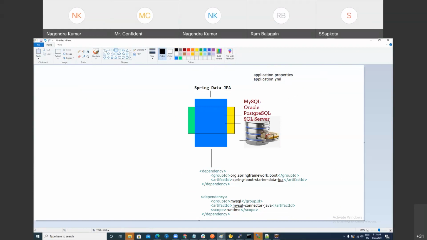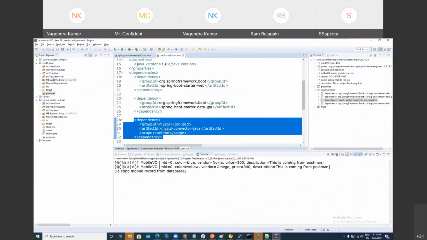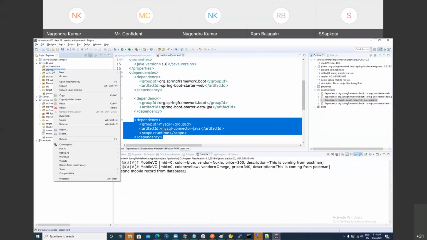The property file and YAML file are both the same. Either you can use a property file or you can use a YAML file. Both are different formats to provide the input to the Spring Boot project. And in this file, you have to do some configuration, like which kind of database you are using, what is the URL, username, password, driver, etc. So do you want to make a YAML file or a property file? Choice is in your hand.